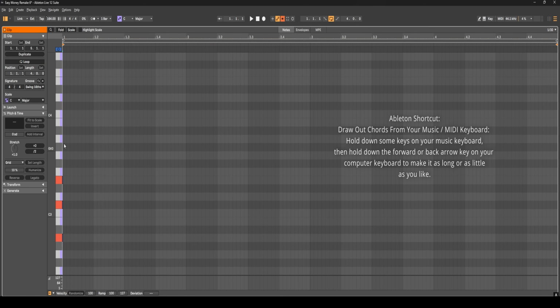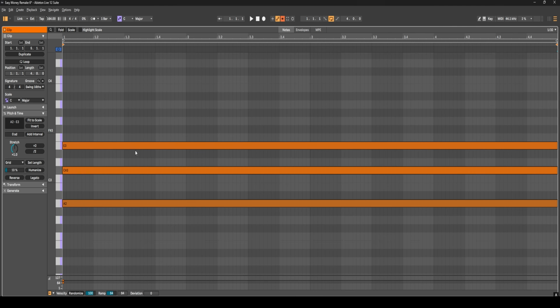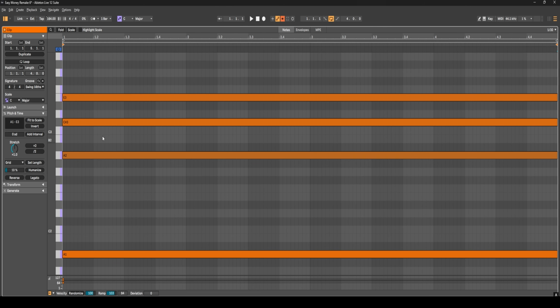You can just hold the forward arrow key and draw out the chord as long or press back as short as you want. Let's say I also want to add an A in a lower octave, hold it down and then press the forward arrow key. Now I'm just going to have a sustained A major chord.